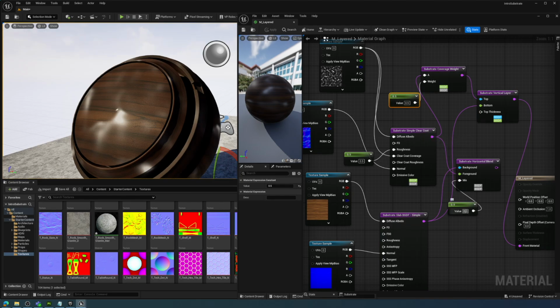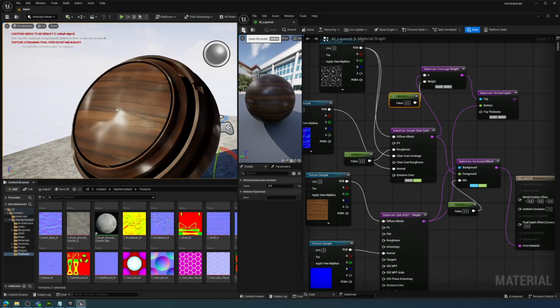We can even do a comparison between two different ways of layering materials. And for that I need to set the value of mix for the horizontal blend to 0.5, basically to ensure that my values for vertical layer and horizontal blends are more or less the same. And I can do comparison by connecting the correct nodes to the front material. Now I can see the difference.